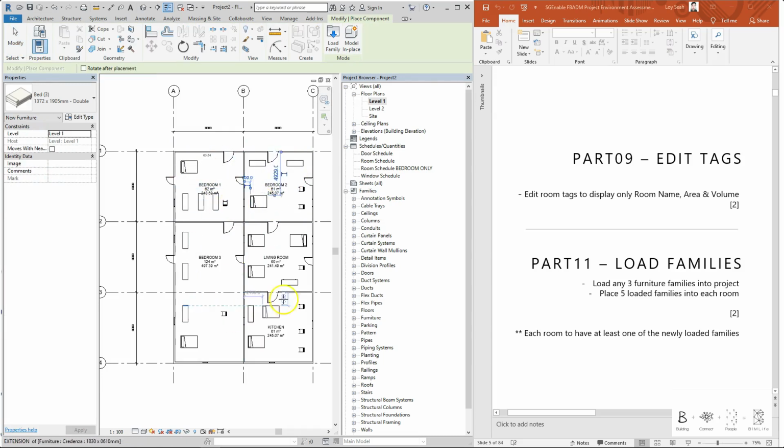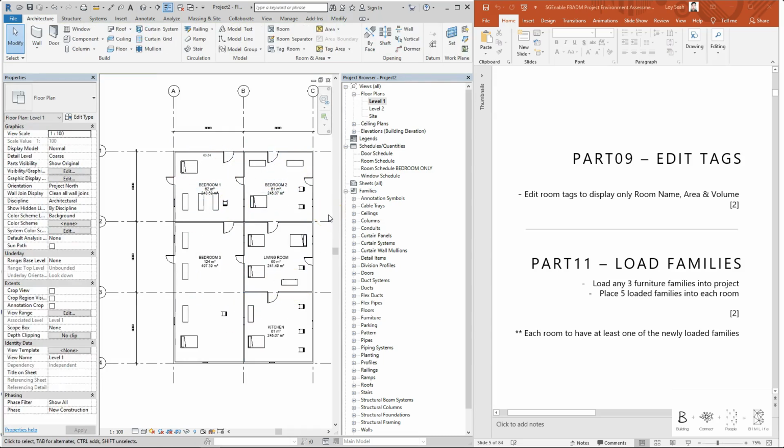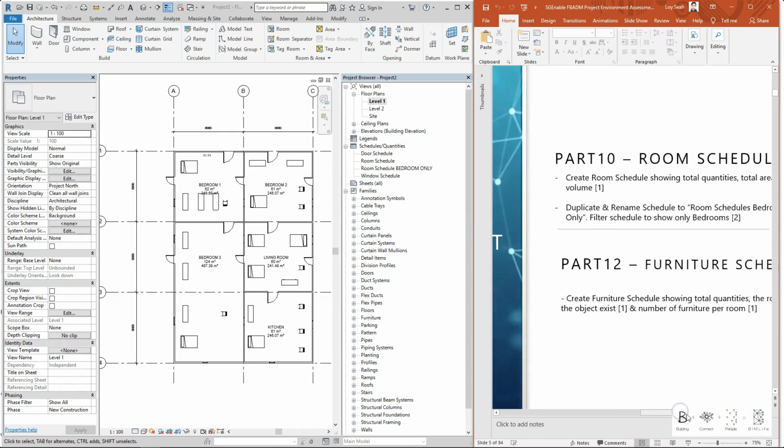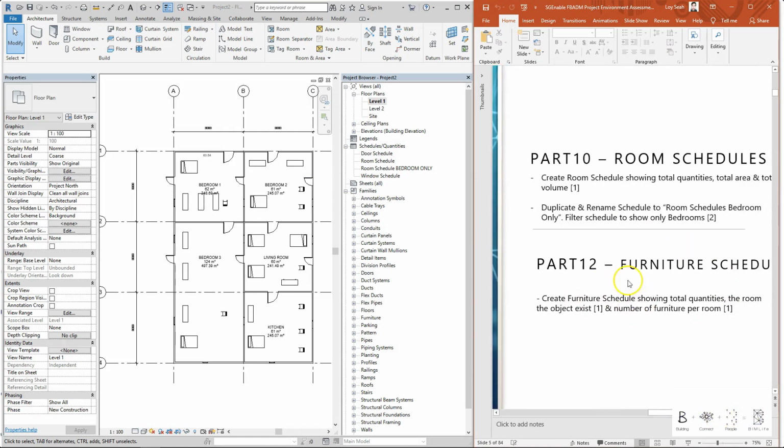Okay, so each room has at least 5 of the newly loaded furniture, and the second requirement is to make sure that every room has at least 1 of each newly loaded furniture. And that's for part 11. And so we move on to part 12, which is to create a furniture schedule.